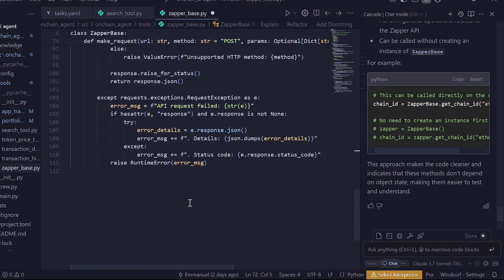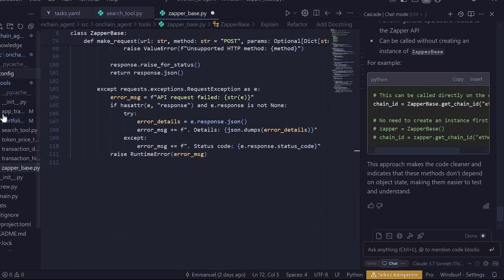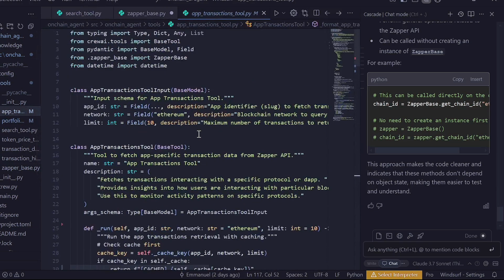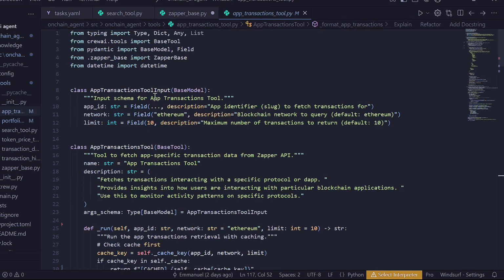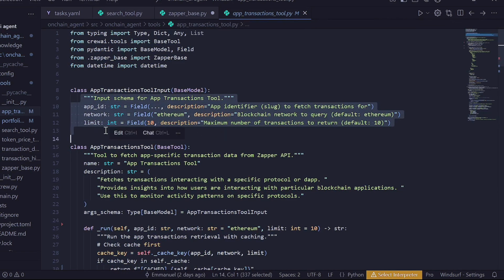So our first tool, we're going to see it right now, and we'll be in a very big hurry because I don't want this video to be too long. I just need it to be less than 30 minutes or so. So the first tool is our app transaction tool. We have our base model, and these are the schemas: the app ID, network, and limits.